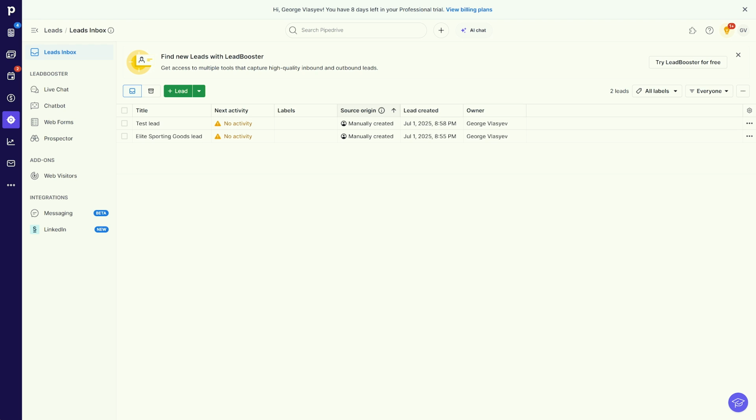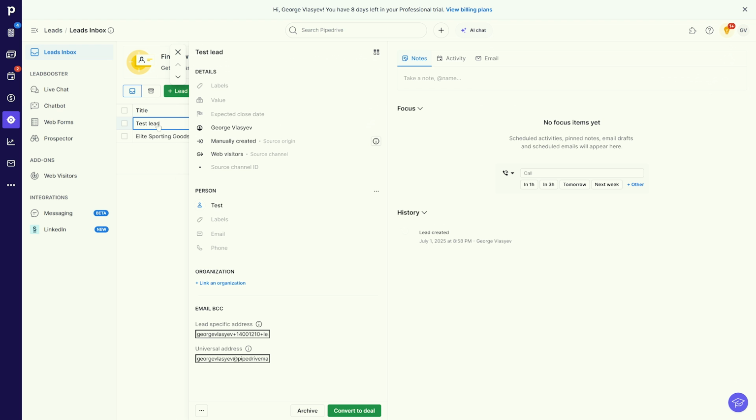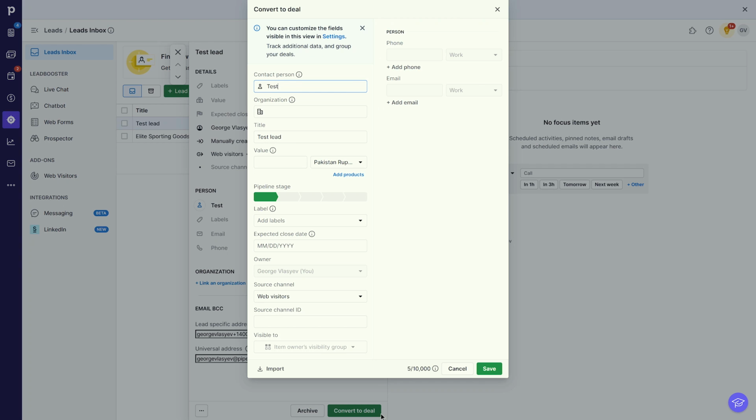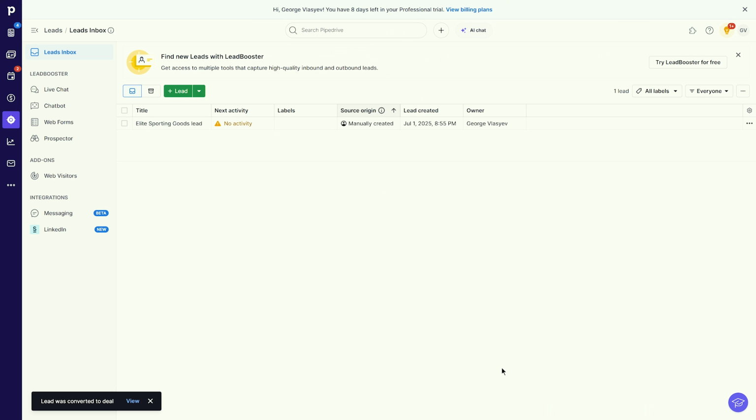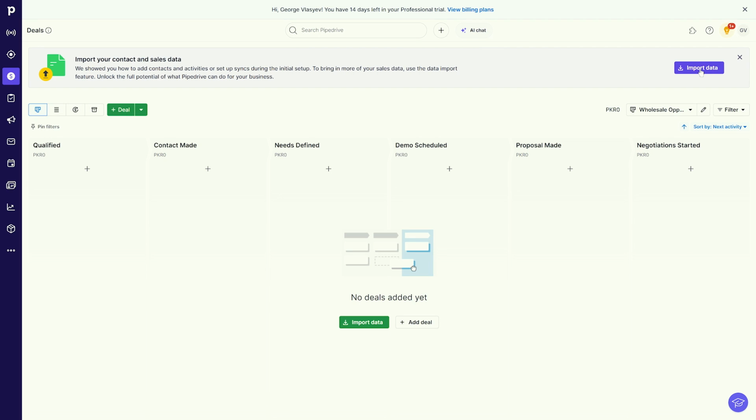It's a separate inbox specifically for your pre-qualified prospects and the perfect place to hold them before they officially become deals. Once you decide a lead is qualified, you can easily convert it directly into a deal and send it straight into your pipeline to kick off your sales process. Add a lead. You have two convenient ways to add a lead, manually or by importing.